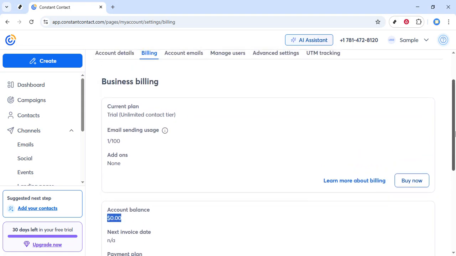And that's it. Canceling your Constant Contact account is as simple as following these steps. Remember, if you change your mind or need to use the service again, you can always reactivate your account by logging back in.